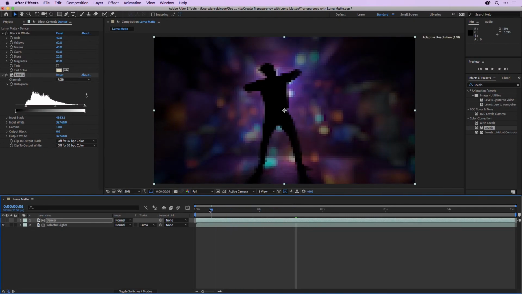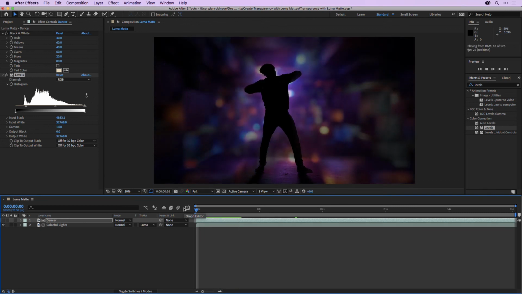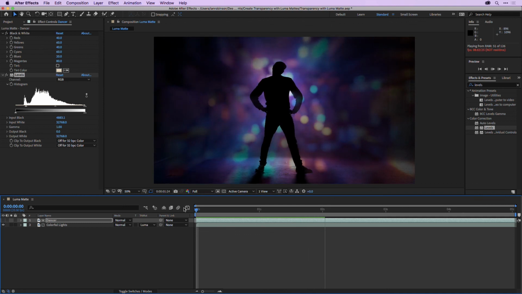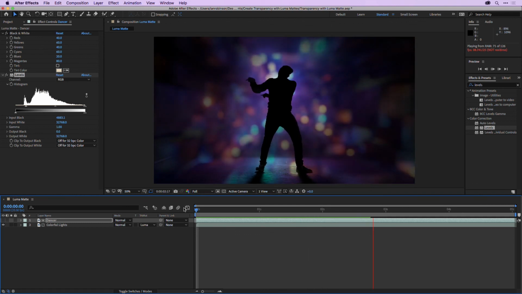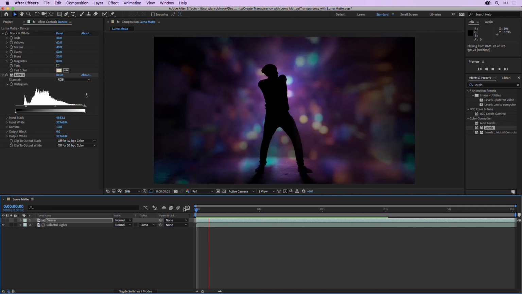So now as I scrub, you can see I've created this kind of interesting effect where the dancer is isolated from the background of the blurry, colorful lights that was created only by using what's called a luma mat.